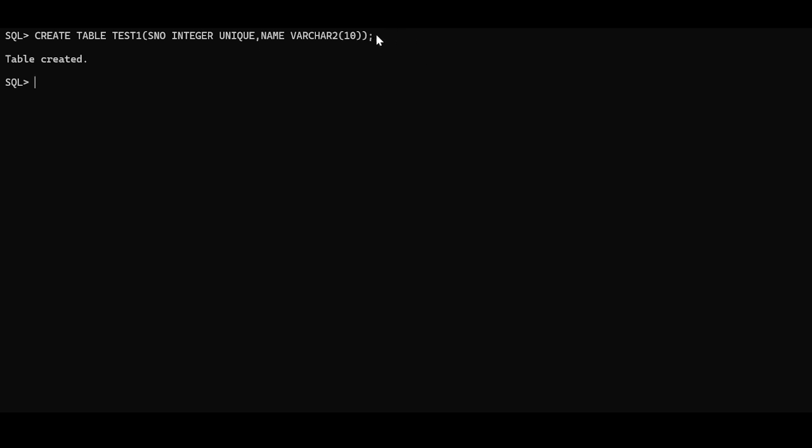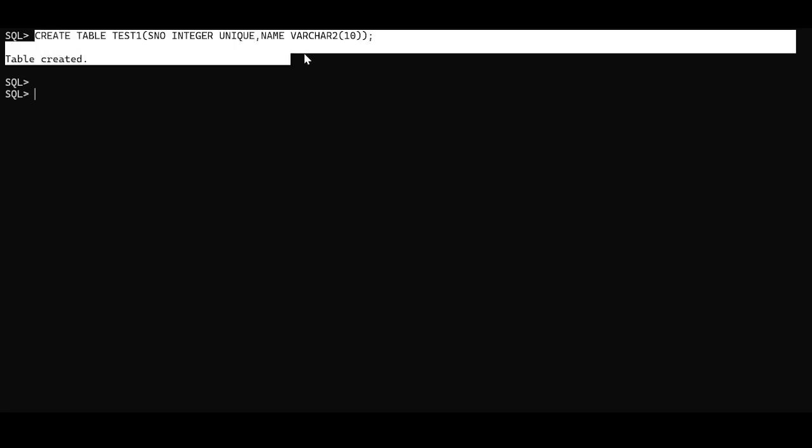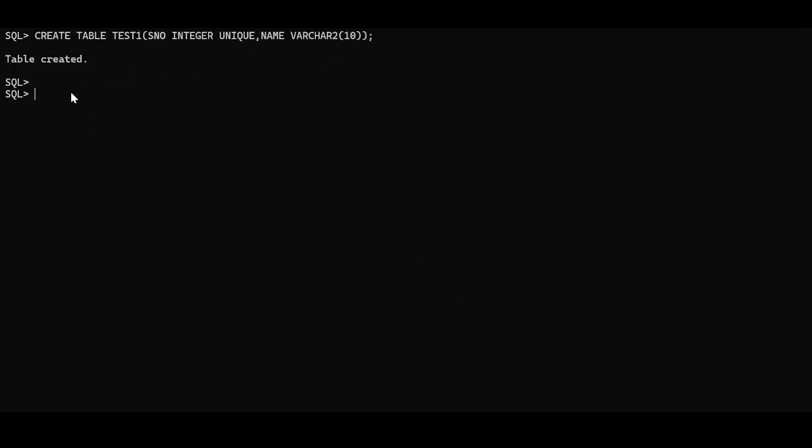Now focus here. This is my table. Let me insert values. So I'm inserting values by insert into test one values. Okay, so 1 comma, I'm giving the name as Suresh.